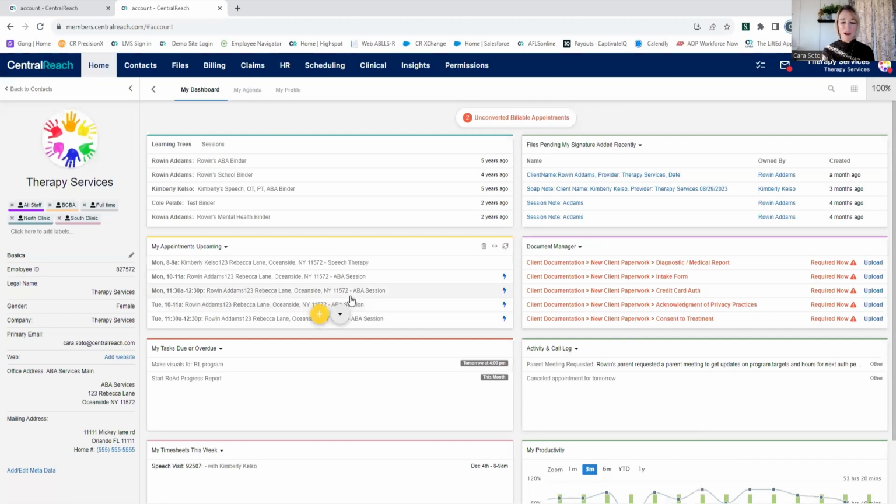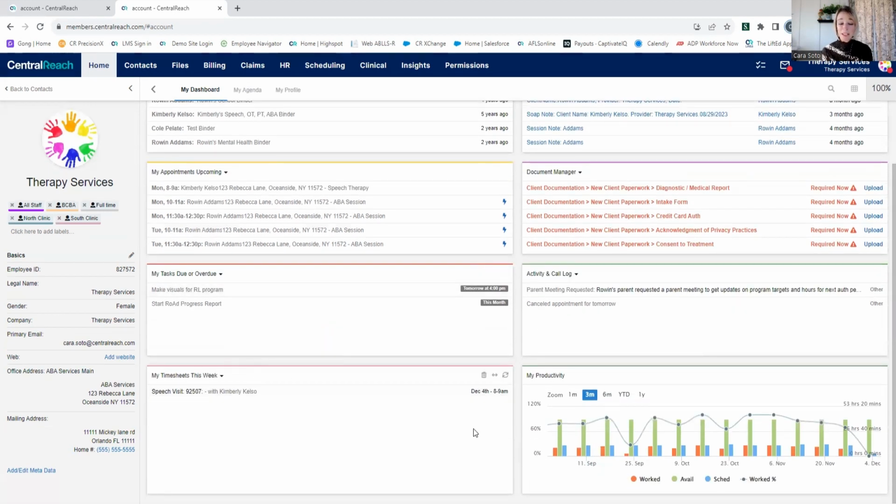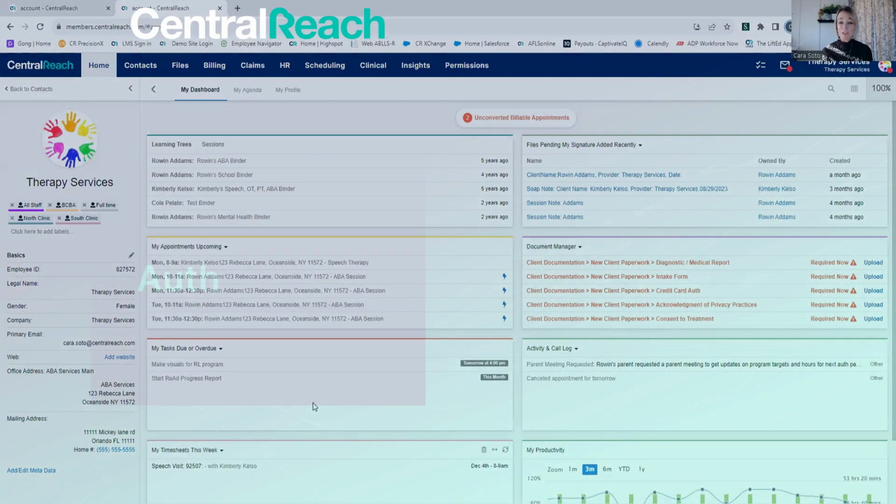I've also got the ability on my dashboard to see my upcoming appointments. I can set tasks for myself. So here's where I can remind myself of when I might need to start a certain progress report, or if I have visuals that I need to get ready for a session by tomorrow at 4. I've even got visibility into my productivity for the week and my timesheets that have been generated.